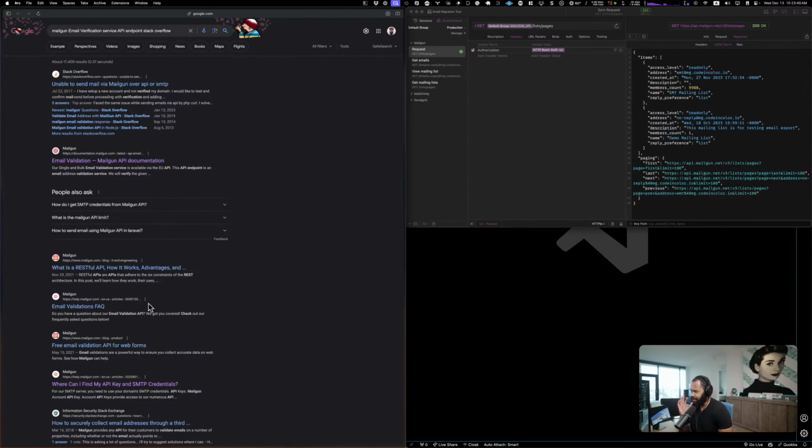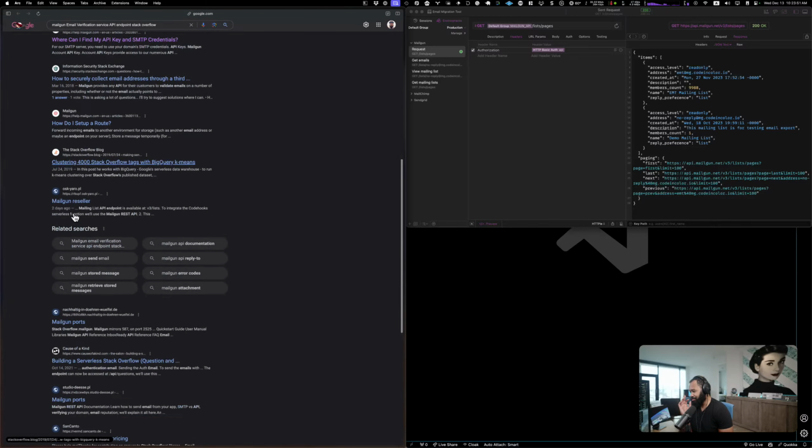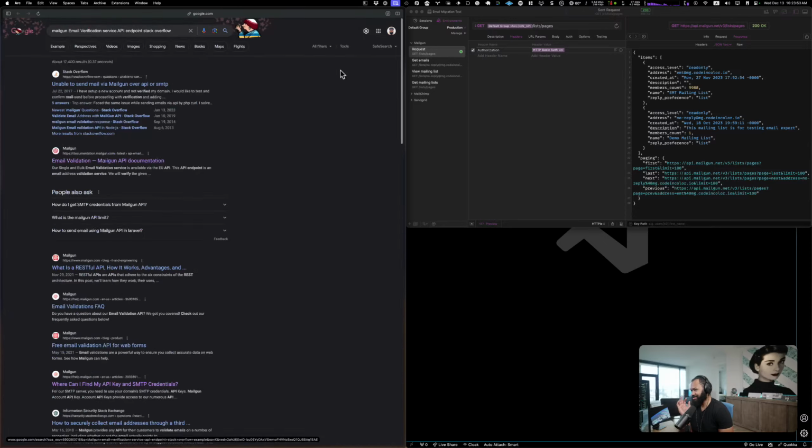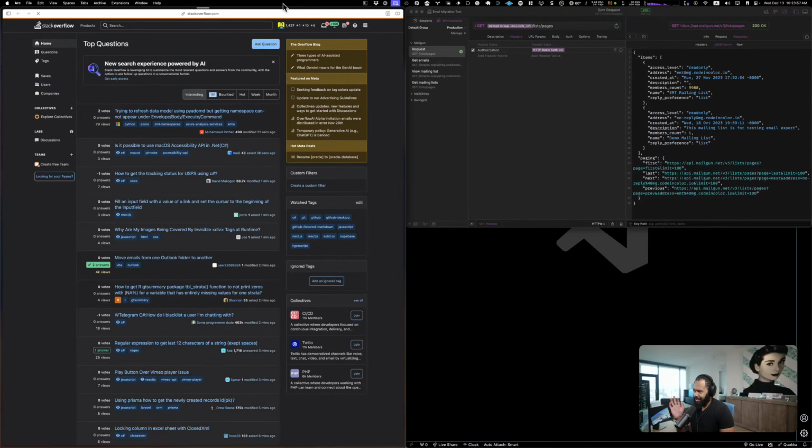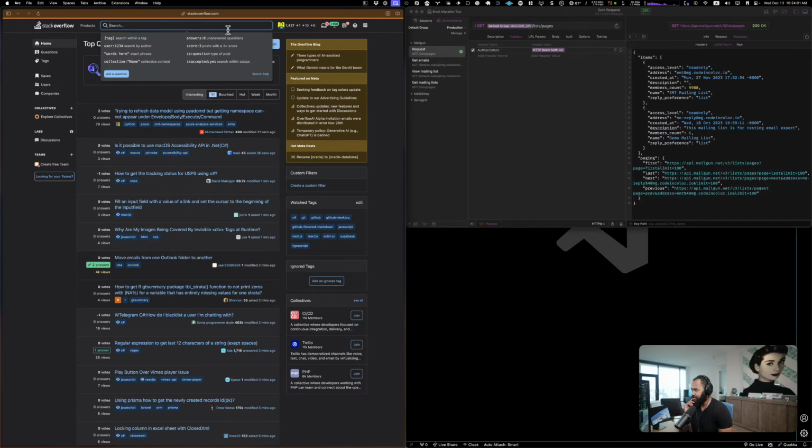I just don't understand why am I getting all of these things that have nothing to do with Stack Overflow? That's what I just said. I did. We'll just go to Stack Overflow. I'm starting to realize that I can't use Google. It's probably going to stop being my default search engine because it's really trash.